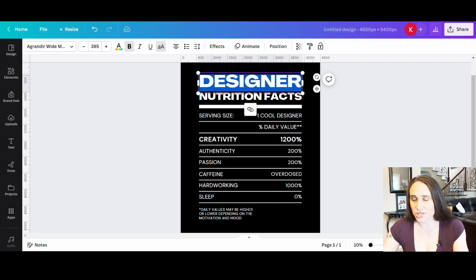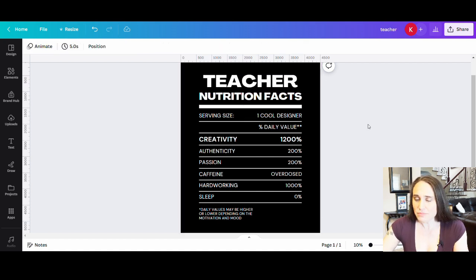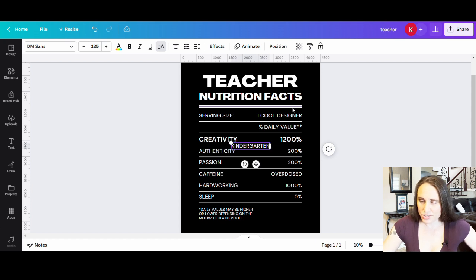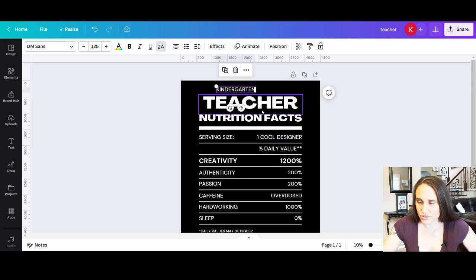So let's just go ahead and put teacher there. And because I want to be a little bit more specific, I'm going to go ahead and pull up one more text box and I'm going to put kindergarten. And so I'm going to bring a kindergarten teacher up here and make it nice and big so it goes across there so you can see what I'm going to do here.